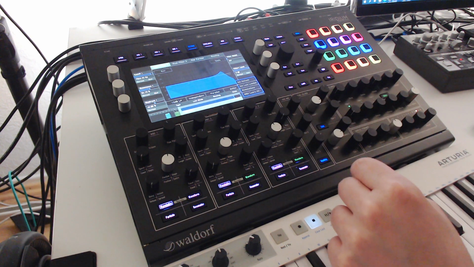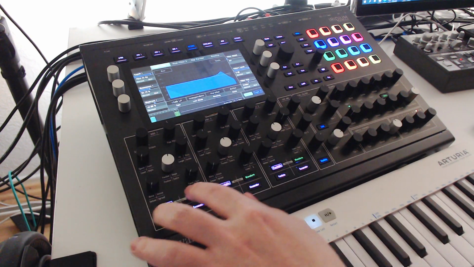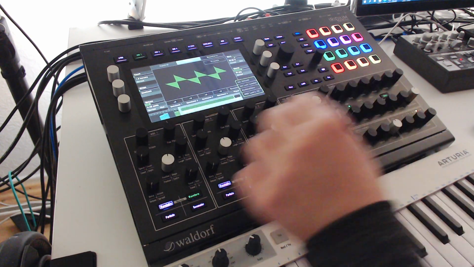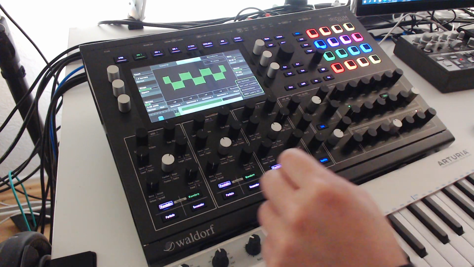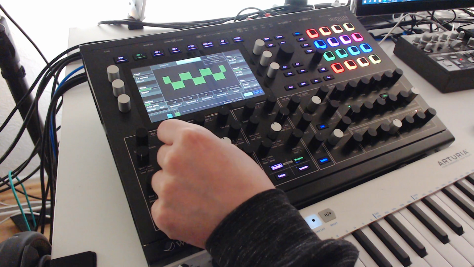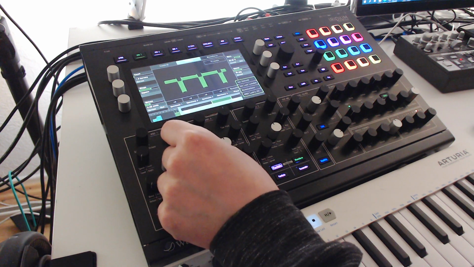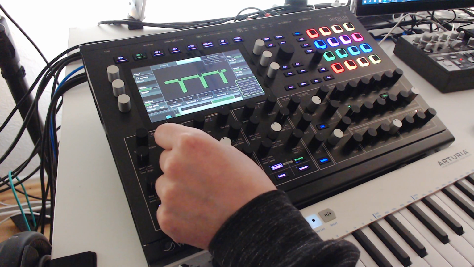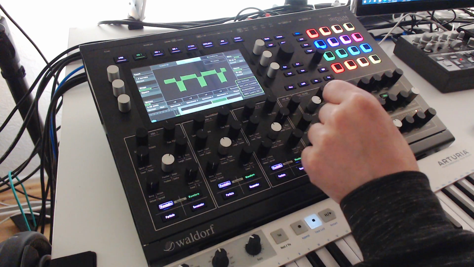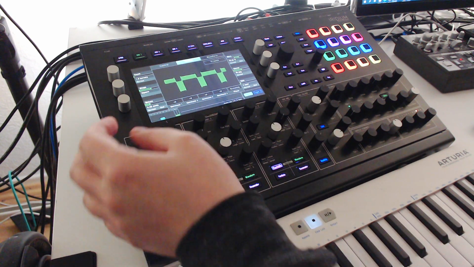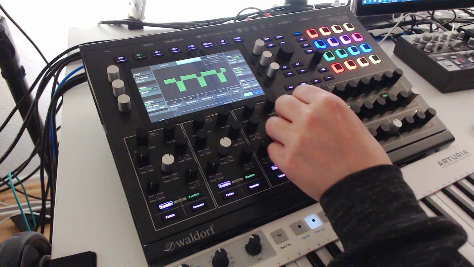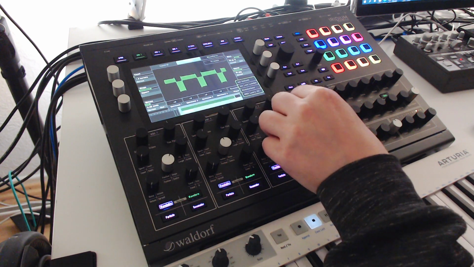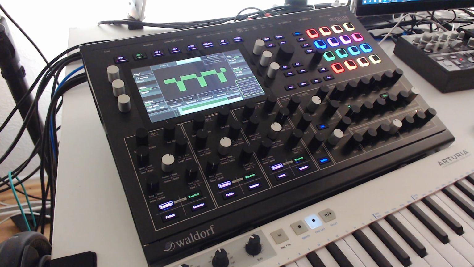And I think pulse would sound better with this. So make this a square. And also maybe a bit more narrow. And maybe an octave lower. So we get a bit of a harpsichord sound.